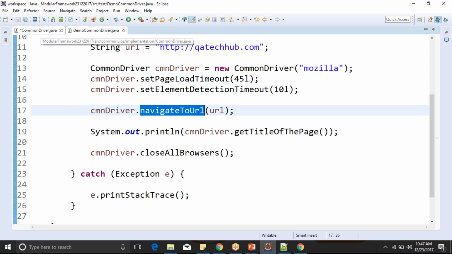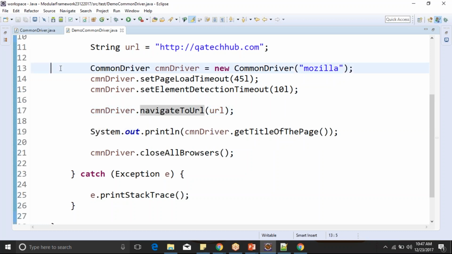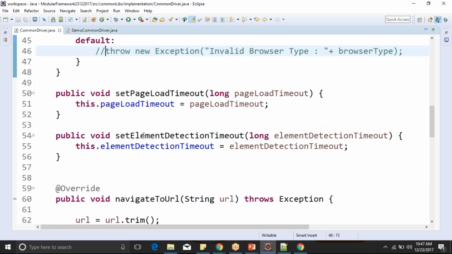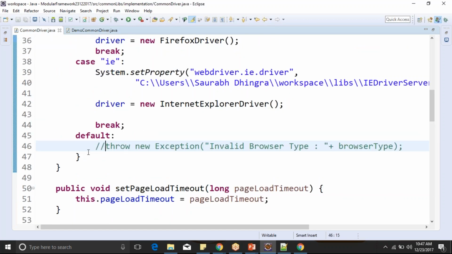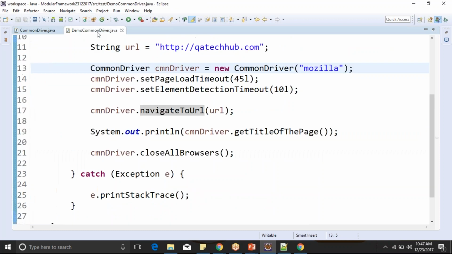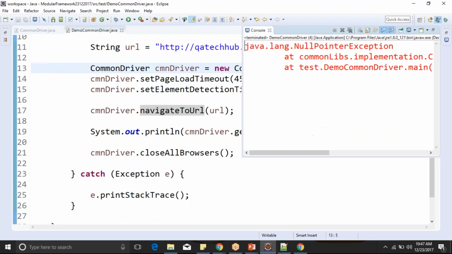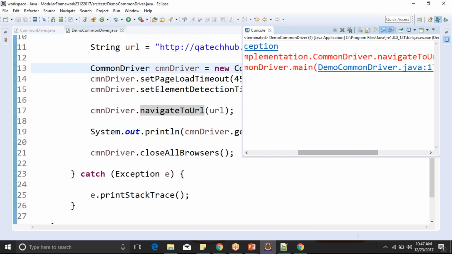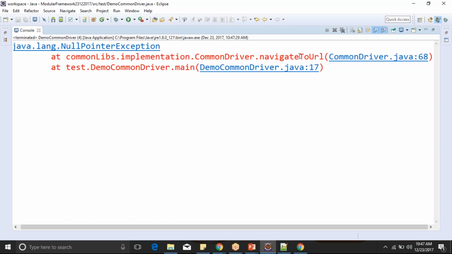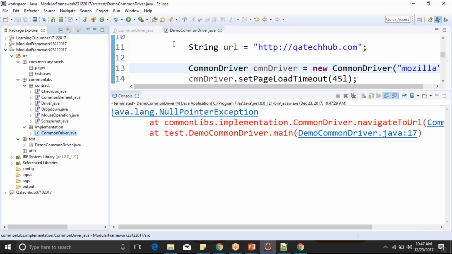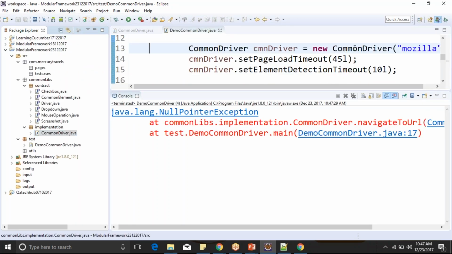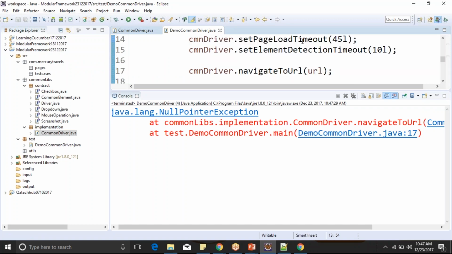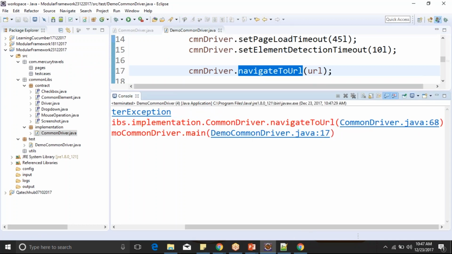Yes, can you run that for me, please? Currently no browser will get invoked. We are not throwing any exception. So when I execute this code, see, a null pointer exception is coming, and if you see where it is coming, it is in the navigate to URL method. That means the earlier statements went absolutely fine. It throws the exception here, and you can see this is line number 17.